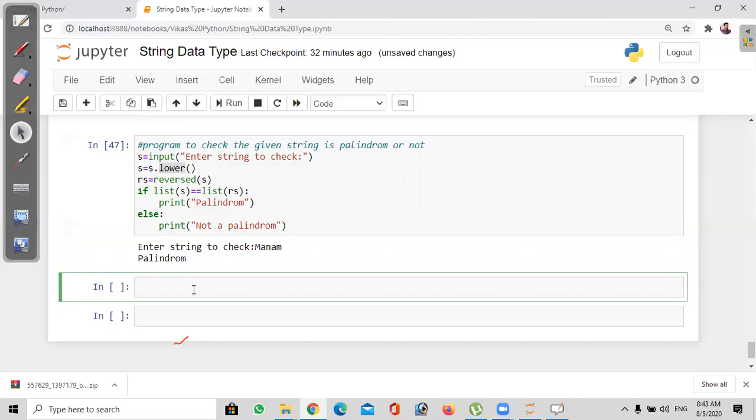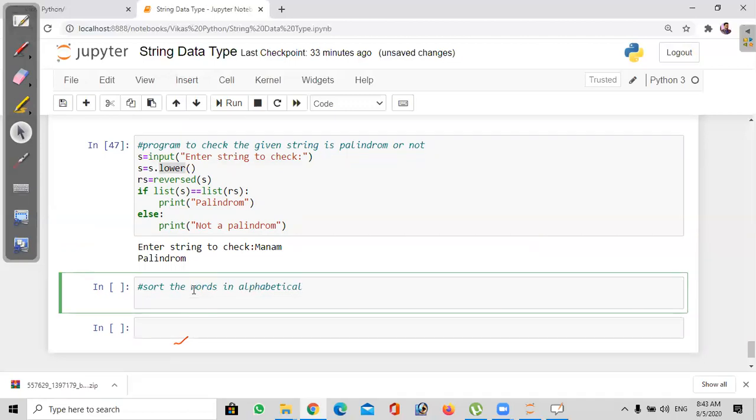Okay. So next thing, for example, we have some words. I wanted to convert those words, in reverse order, also alphabetical order. I wanted to arrange that. If you want to arrange that, sorting, sort the words in alphabetical order. Okay, so how to order in alphabetical order? For example, s equal to the string, Python is very easy programming language. For example, I'm taking a sentence of words.